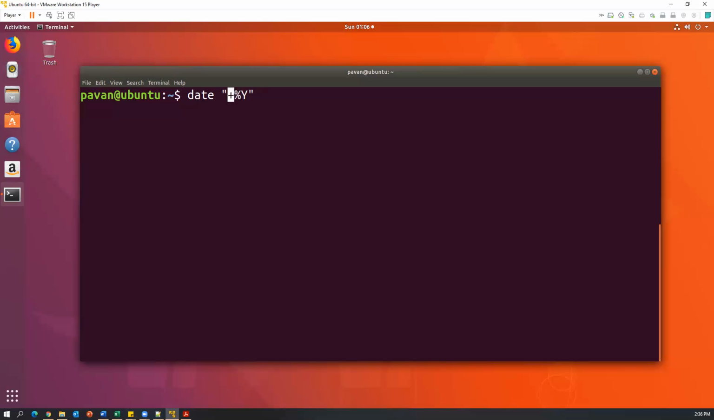So date in the double quotations plus percentage Y. When I say percentage Y, it will give you the current year. Now I want to display the current month. Simply, instead of Y, we can specify small m, not capital M, small m. Uppercase M will display the minutes, it will go to the time. So small m represents the current month. Now the current month is 12.